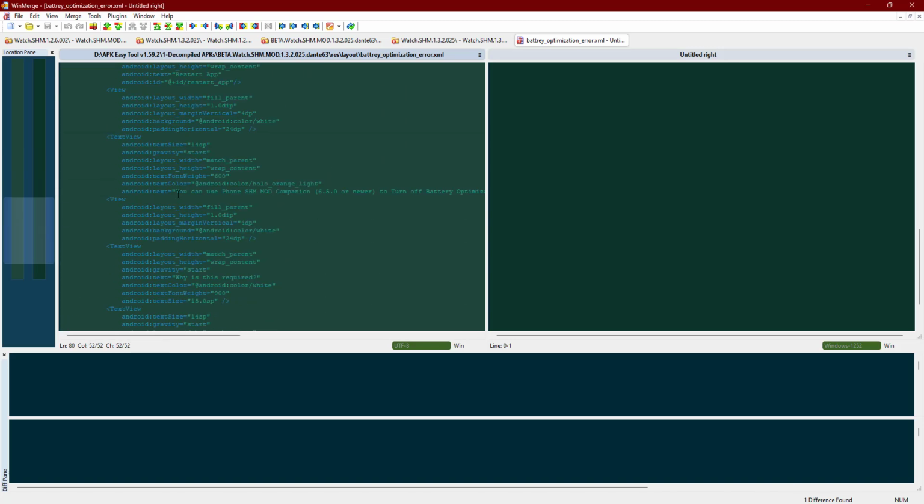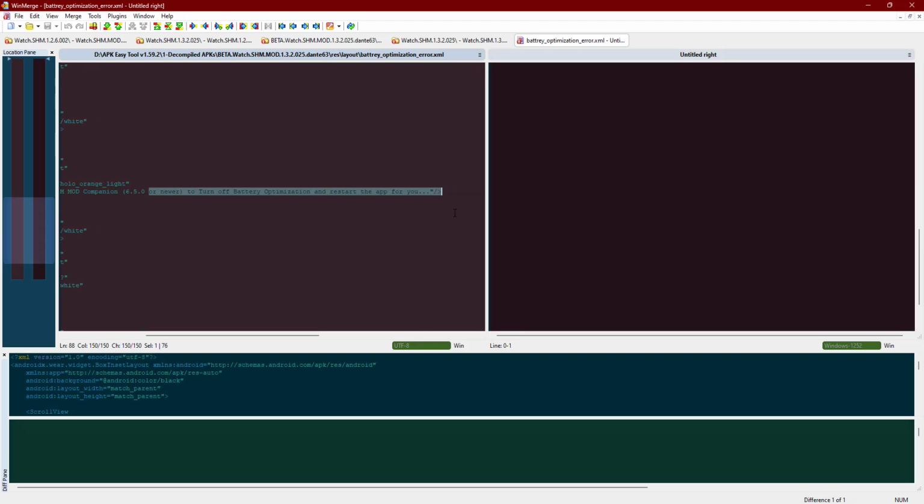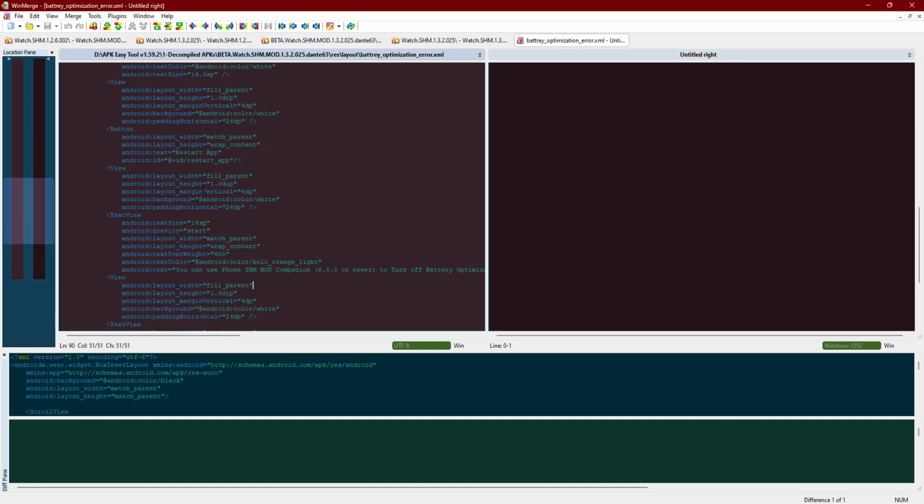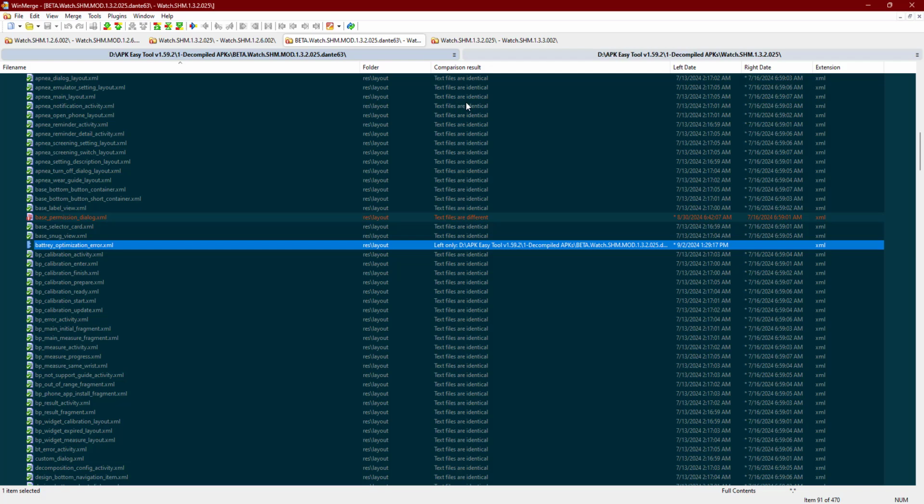And then if you scroll down, you'll see that you can use the phone SHM-Mod Companion 6.5.0 or newer to turn off the battery optimization, restart the app automatically for you, and then an explanation why it is required. So with that being said, I have pushed an update to the SHM-Mod Companion and it does the job. It also does the job of granting all permissions. So if you don't want to toggle the permissions one by one, you can press the button on your companion and it will push an ADB command and tell your watch to grant all permissions.